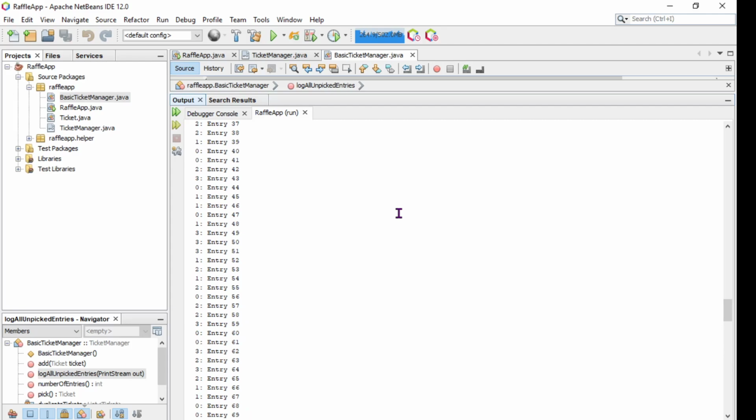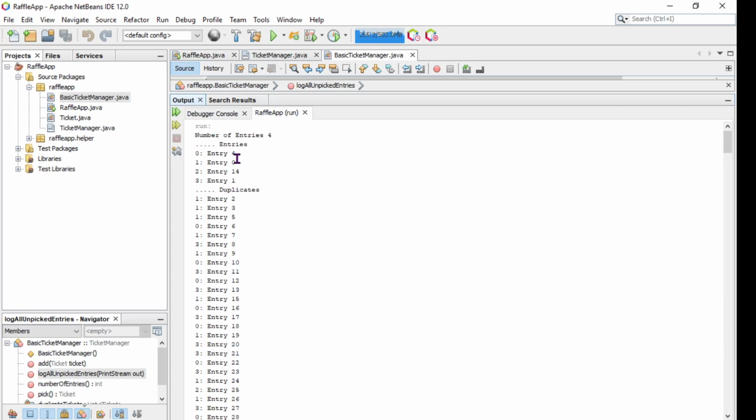See, let's just go to the top here. I have too many of them there. But you can see I have the 4 entries here. So 0, 1, 4, and 14 were the 4 entries that were unique. And then the duplicates are 2, 3, 4, 5, 6, 7, 8, 9, 10, 11, 12, 13. So all these duplicates that came in between, and so on. So all these duplicates that came up later on.